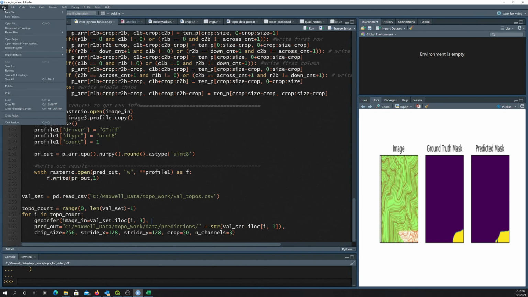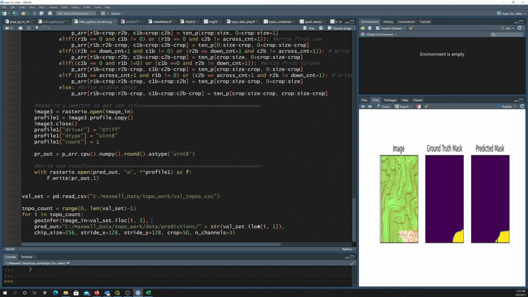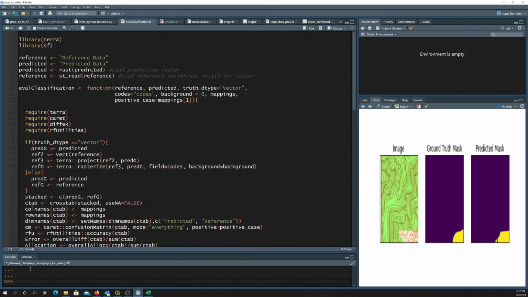We go File, Open File, and we want to open up our Eval Classification. This is done in R, so we're moving back into R now. I created this function called Eval Classification. It accepts reference data and predicted data, and then it creates a bunch of summary metrics for us.